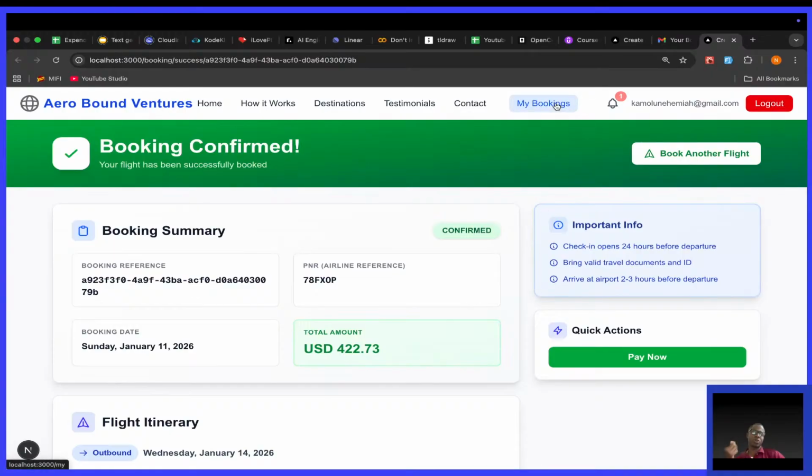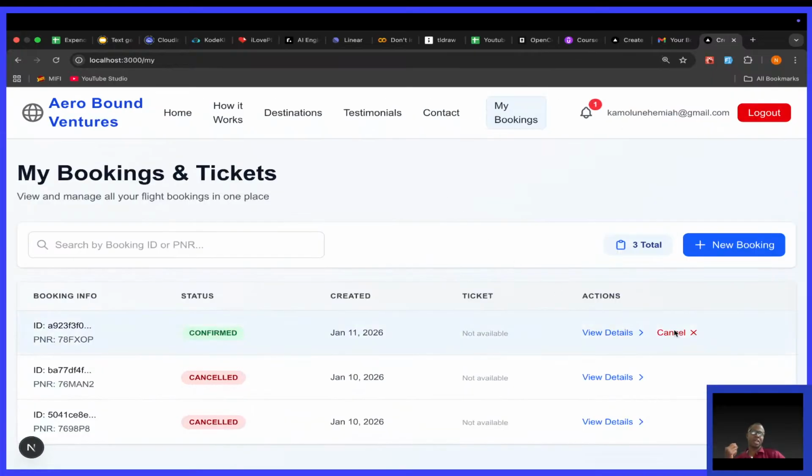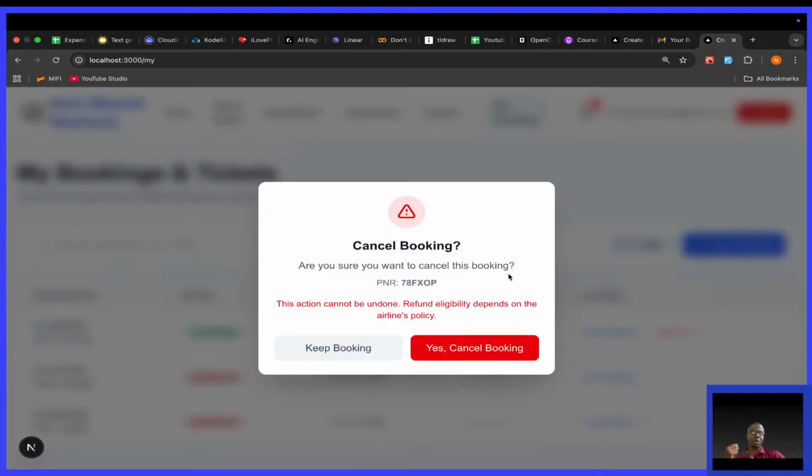So to cancel the booking, we go to bookings. You can see I was playing around with some bookings in the past. I see this cancel button that I was explaining to you in the UI. If I click on it, you see we have this nice modal. It says cancel booking, are you sure you want to cancel this booking? It tells you the PNR and says this action cannot be undone. Refund eligibility depends on the airline's policy. As simple as that.